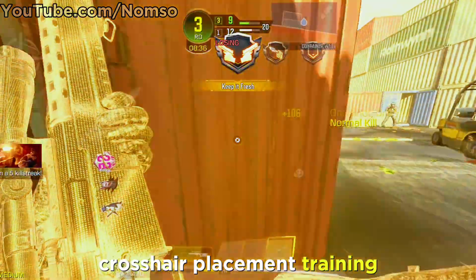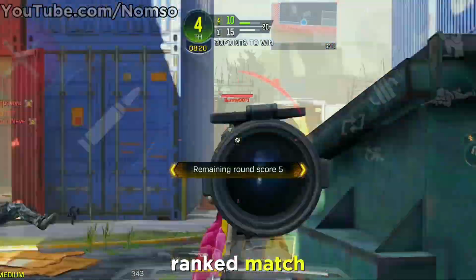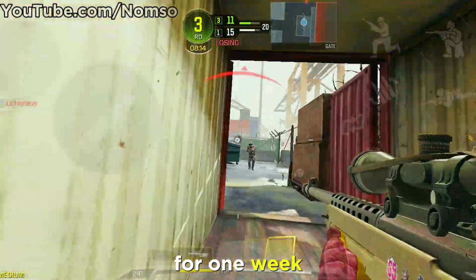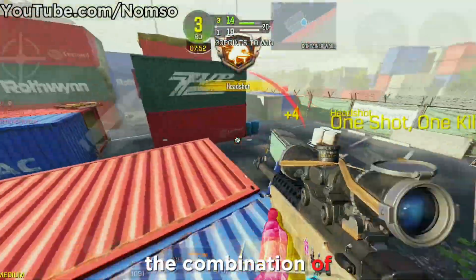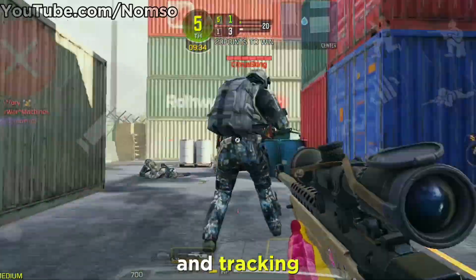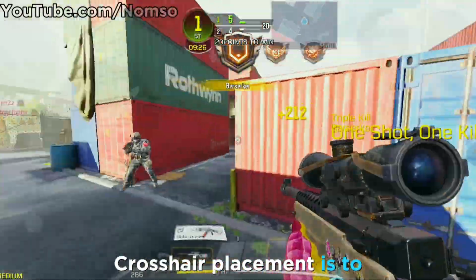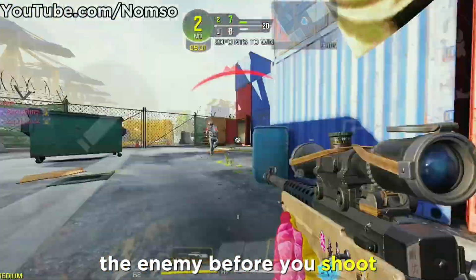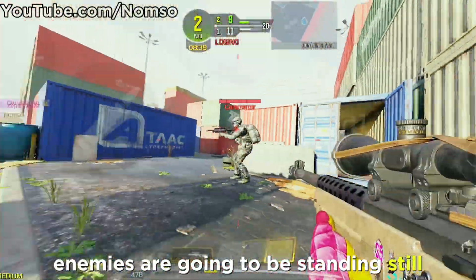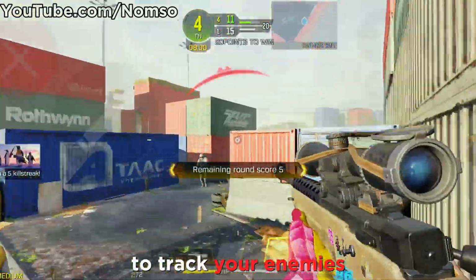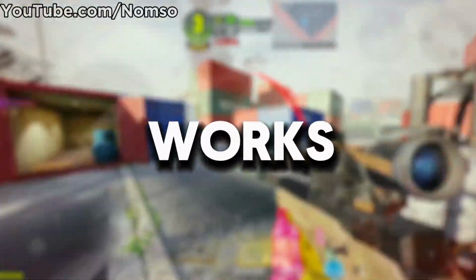Just like the crosshair placement training, you should do this exercise as a warm-up for 5 minutes before hopping into a ranked match. If you do this consistently for 1 week, you see very good improvements in your quick scoping skills. The combination of crosshair placement and tracking are the most important factors when it comes to making proper quick scopes. Crosshair placement is to make sure your aim is at the enemy before you shoot, and tracking is necessary because not all enemies are going to be standing still, so you'll be required to track your enemies to make a proper quick scope.